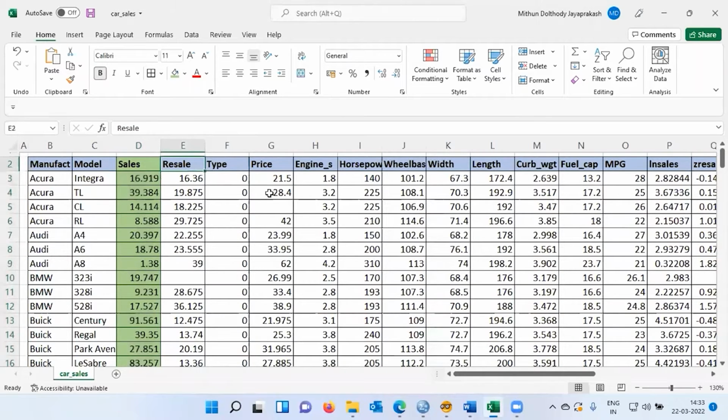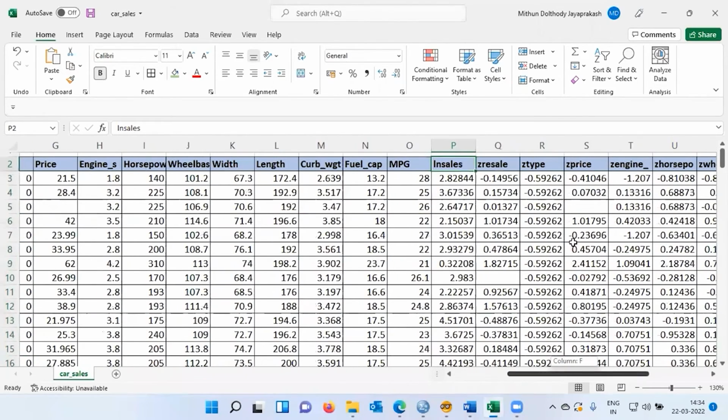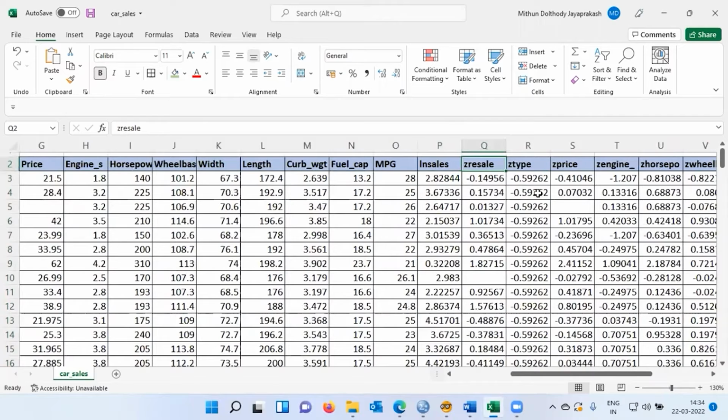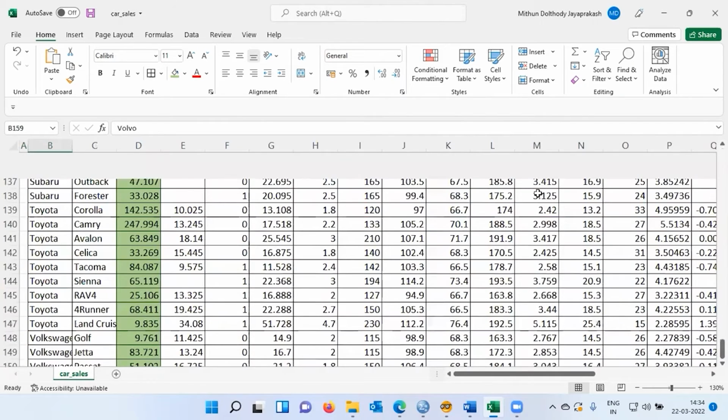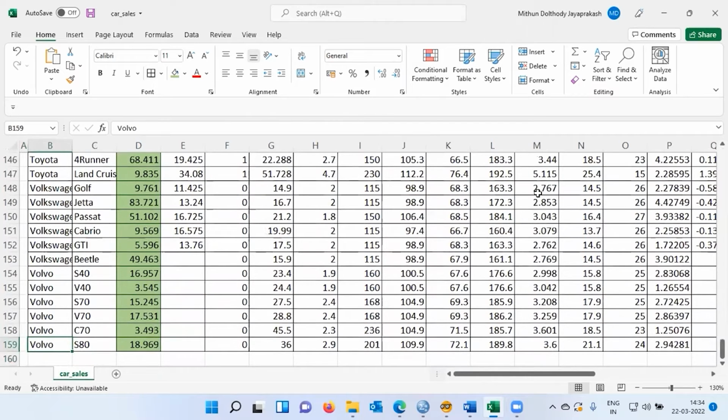I've got other variables like resale value, type of the vehicle, price. Then I have engine size, horsepower, wheelbase, width, length, curb weight, fuel capacity, mileage per gallon. And then I have log sales. The original variable sales has been converted by applying log transformation. Then you have all these Z transformed variables like Z resale, Z type, Z price, so on and so forth. So this is the source data which I will be working on. What is the sample size in this data set? As you can see here, the sample size in this data set is 158.